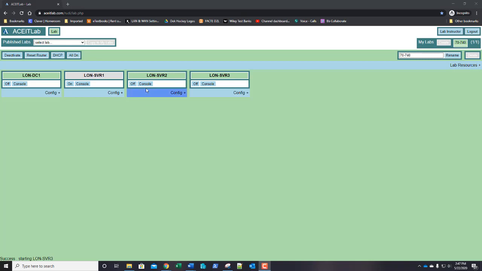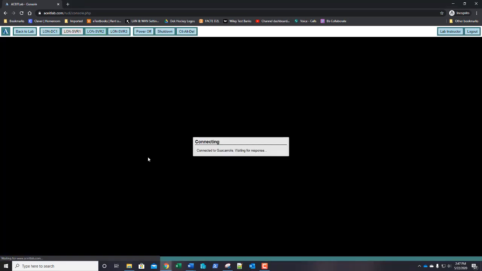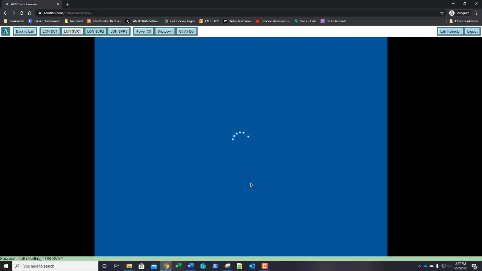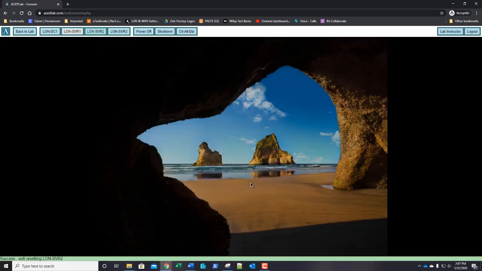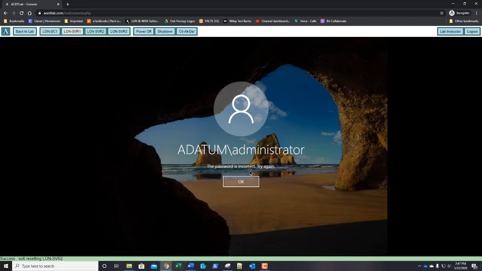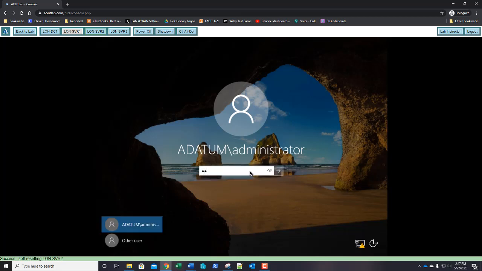We're going to be logging into our SVR2, so I'm going to go ahead and access the console for it and get logged in. And of course we log in using our capital PA11WORD password. Helps if I type the correct password. There we are.